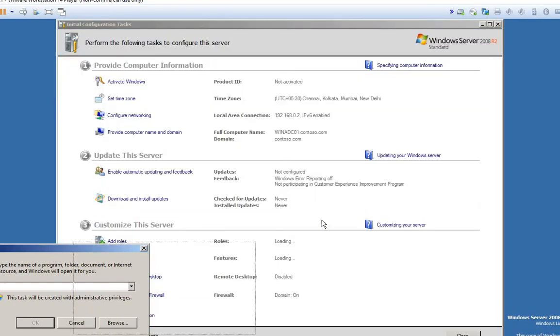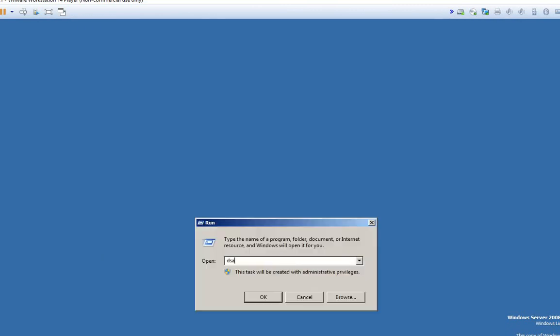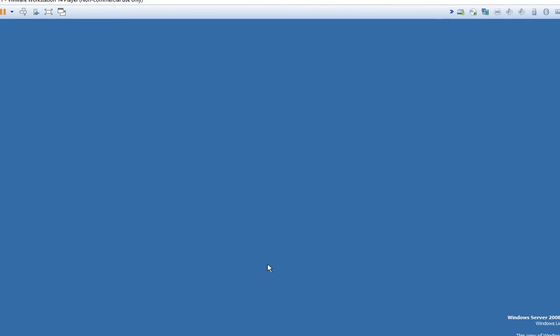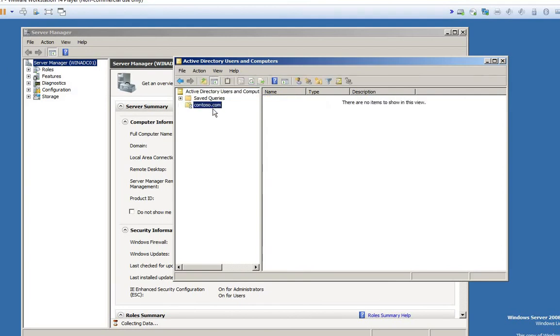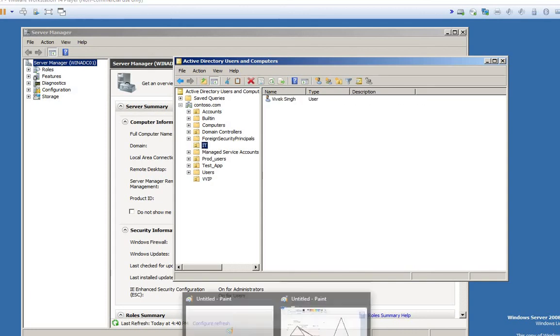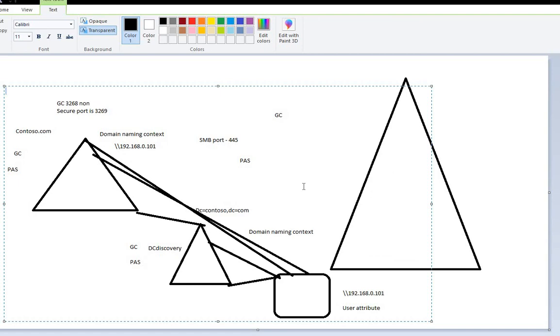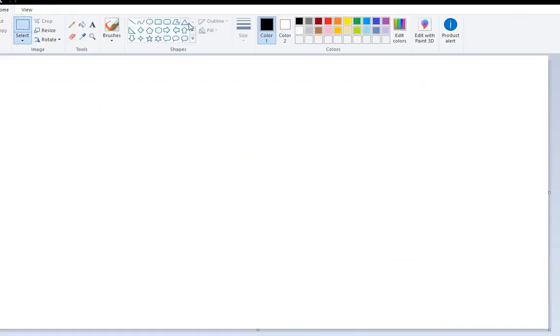So you can see, I have successfully promoted the domain controller. You can see the same domain controller here. Each and everything has been replicated because it's a very small infrastructure, right? I will tell you one more scenario, which is very interesting.